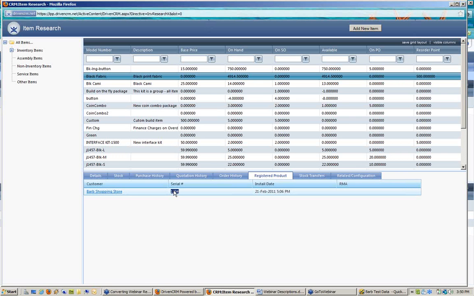If an item within Driven is tracking serial numbers or a lot number, then every time I receive that item and every time I ship that item, Driven will ask me to input the serial number or the lot number. And it will track that as I sell it directly to that particular client.